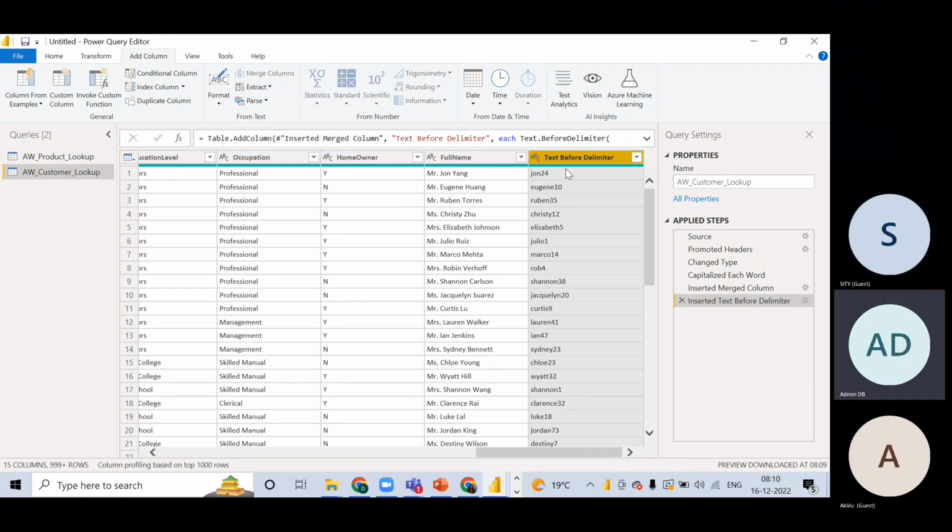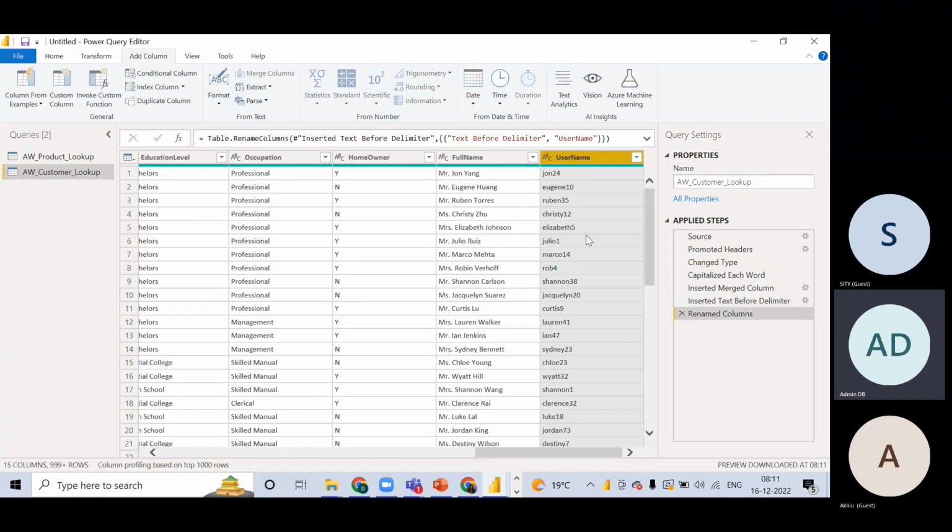Okay. So you have it here, and since the name is looking a little weird, "text before delimiter", we can double click on this and modify it as maybe username, because these look like usernames: John 24, Ruben, Julio. So I can give this name as username. You can give any name, just so that it makes some meaningful sense. So I've given username and hit enter.